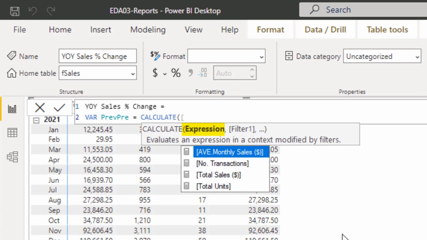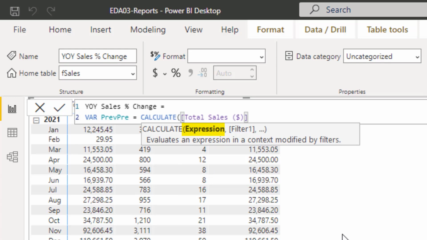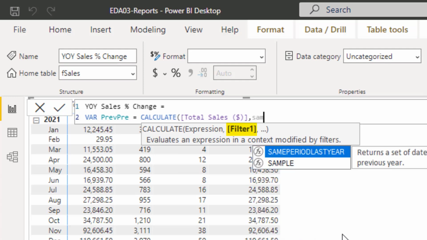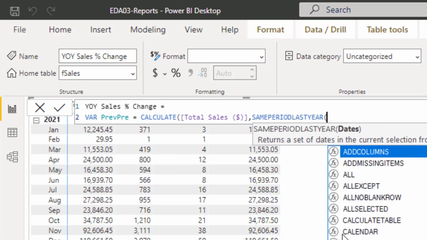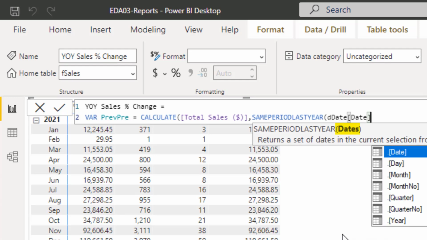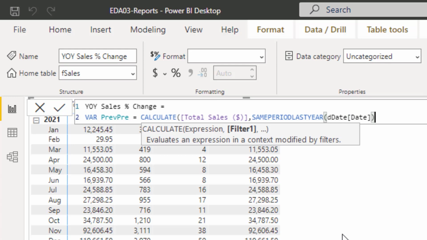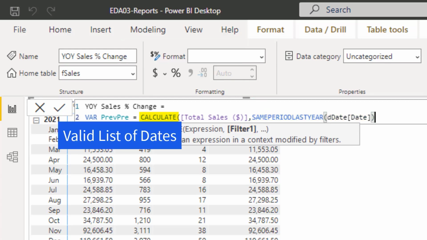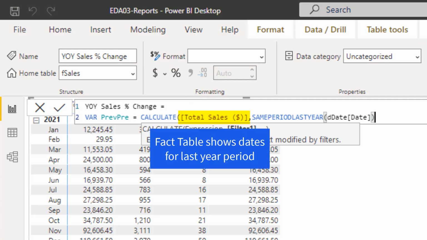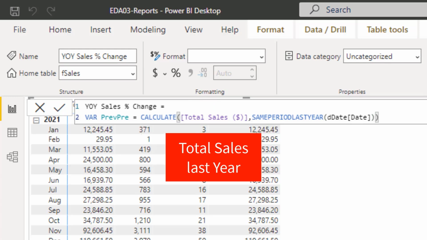And in the expression argument, we want to take total sales. And with no filter, it calculates the current period, comma. But when we use a filter in the amazing SAMEPERIODLASTYEAR, with, in the dates argument, the date column in the date table. And this is one of those time intelligence functions that works perfectly with the date table to take whatever the filter context flowing in is and throwing it back a year. SAMEPERIODLASTYEAR delivers a valid list of dates. CALCULATE takes it, throws it into total sales. The fact table is filtered to the last year's period. And bam, we get total sales for the previous period.